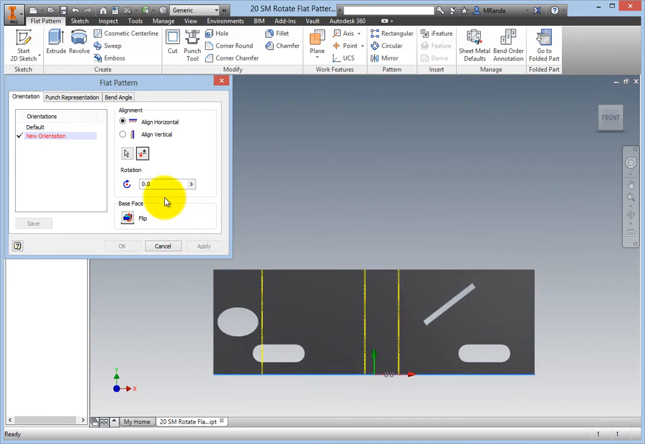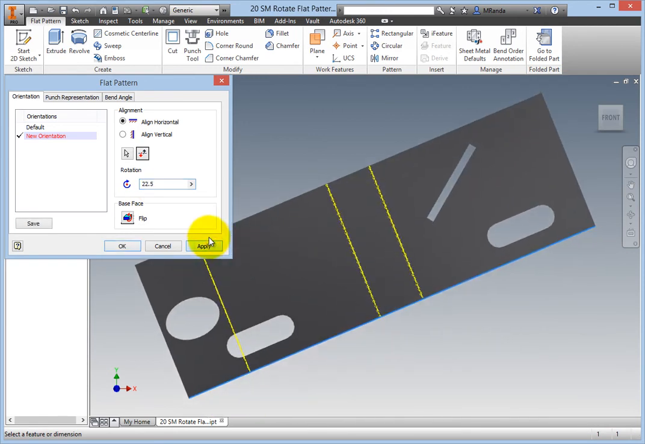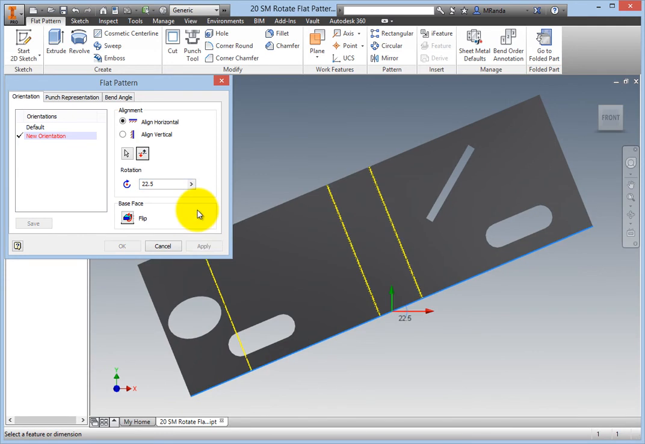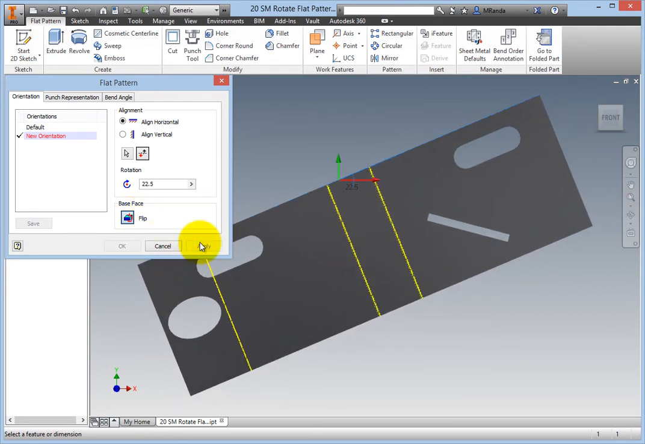Enter 22.5 in the angle entry box, and click Apply. The model rotates 22.5 degrees. In the last section on this tab, the base face group, there is a button to flip to the opposite face. Click the button, then click Apply, and observe the results. Use the command again to return to the face you are on to start with.